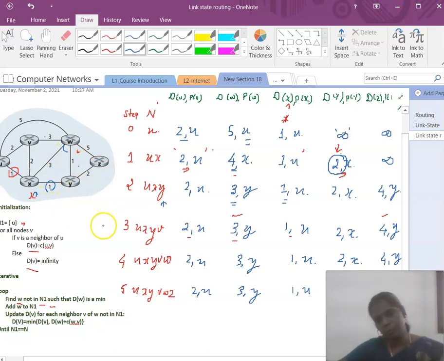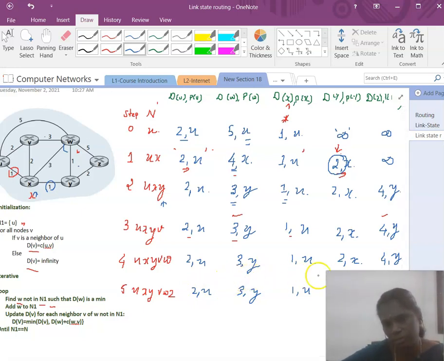Let me proceed with the forwarding table construction and the strengths and weaknesses of link state routing, because this is highly dynamic routing. The most important problem with link state routing is the adaptive or frequent change in the path. Frequent oscillation in the path selection, that is also one problem with link state routing.